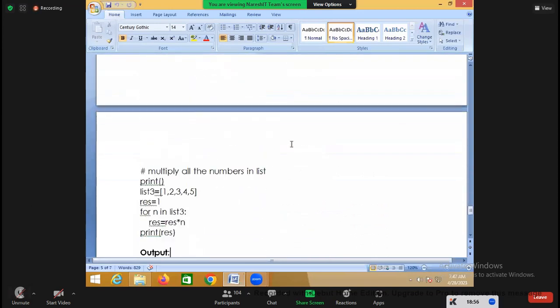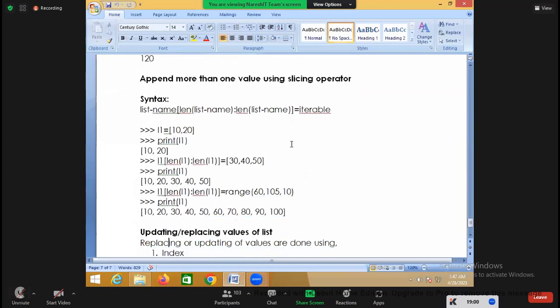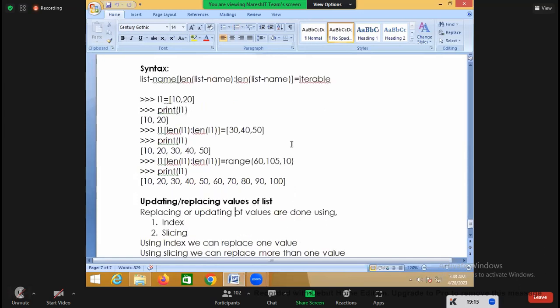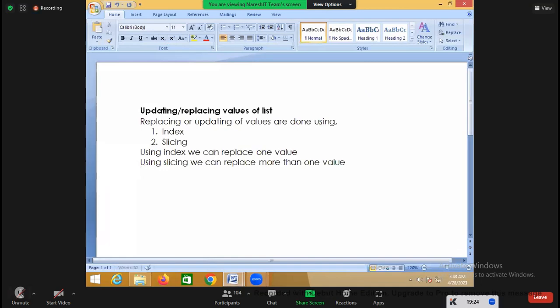So I said how to add one element within the list and how to add more than one element into the list. If you want to add more than one value, you are trying to take the help of which one here? Slicing. And after that, we are talking about updating or replacing values.